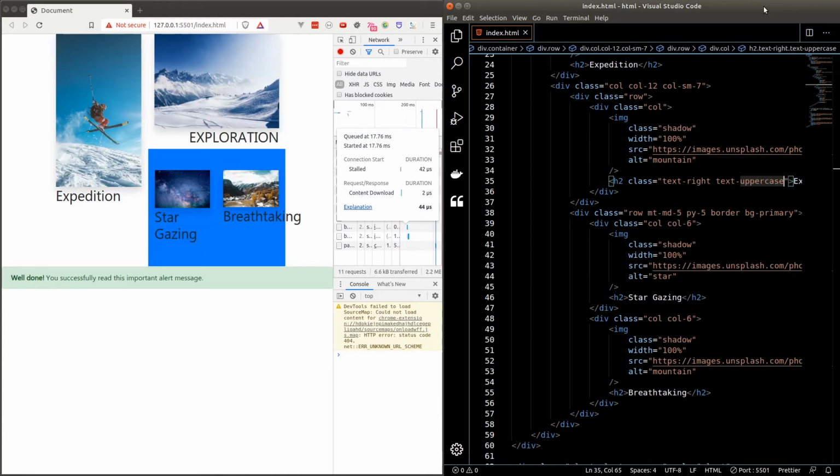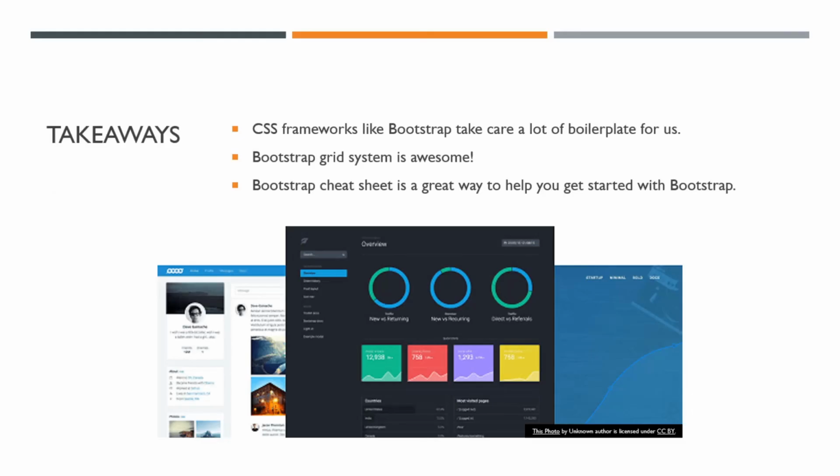We have covered quite a bit so far, and I think it's a good place to stop here. Please take a good look at the Bootstrap cheat sheet and spend some time playing around with it. Let's sum everything up. CSS frameworks like Bootstrap take a lot of boilerplate for us. Just a friendly reminder, boilerplate means repetitive code that we have to include in every project. Bootstrap grid system is awesome, so make use of that whenever you can. Bootstrap cheat sheet is a great way to help you get started with Bootstrap. And again, make sure you play around with that. That's it for now, and I'll see you again shortly.